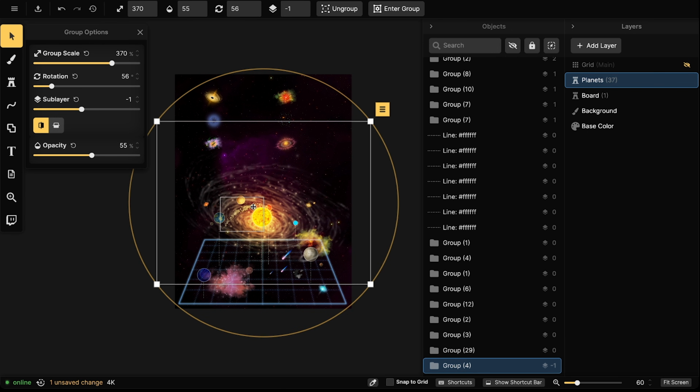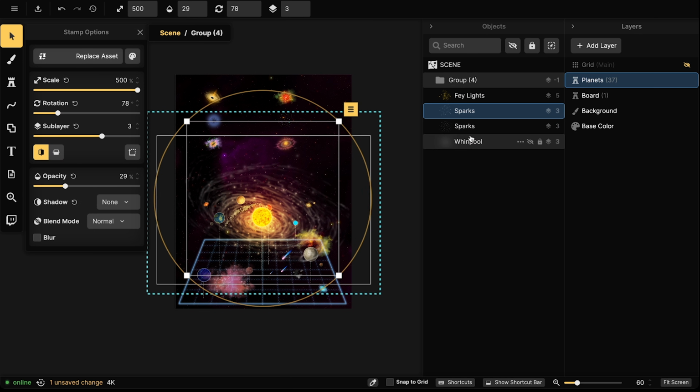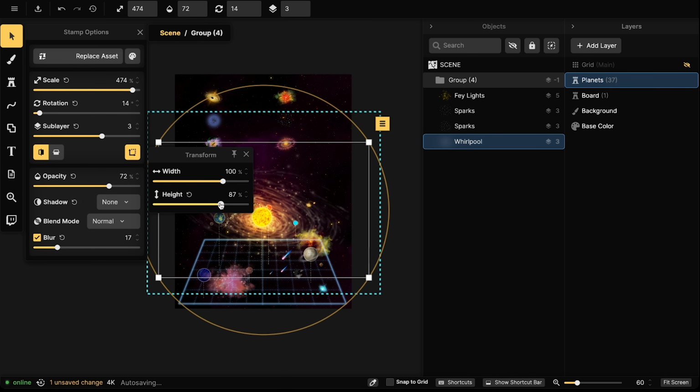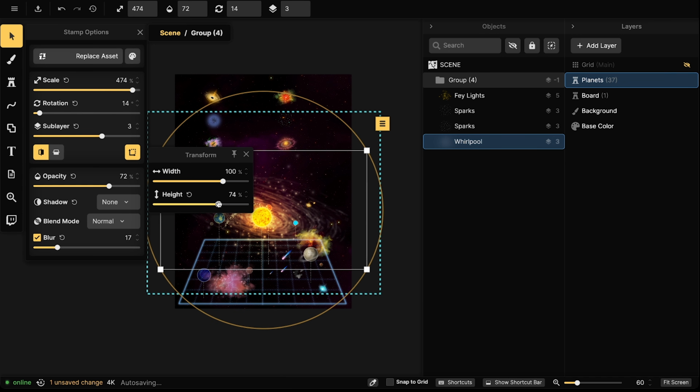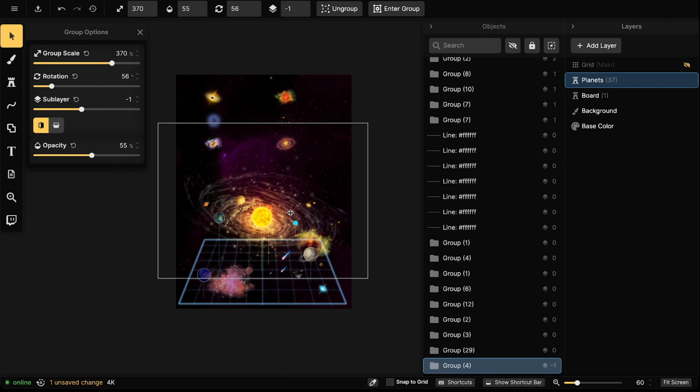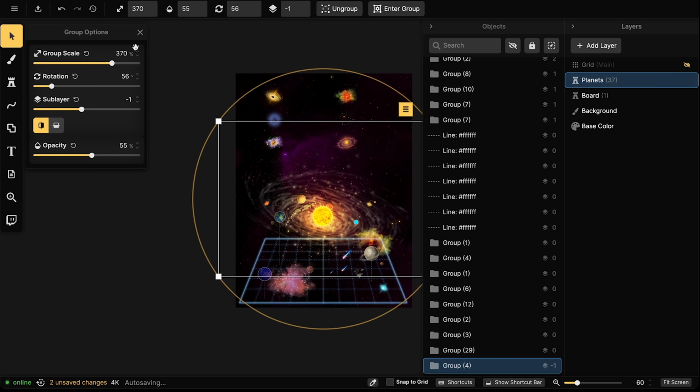This is a whirl type of stamp right here. It's called a whirlpool. That's what I'm using there, just so you know. I could change the height a little bit just to get the swirl a little bit better there, like that. That looks good. Okay. And why don't we just edit it one more time?